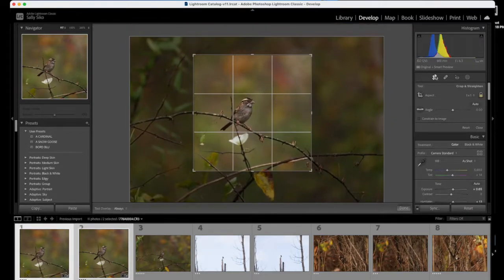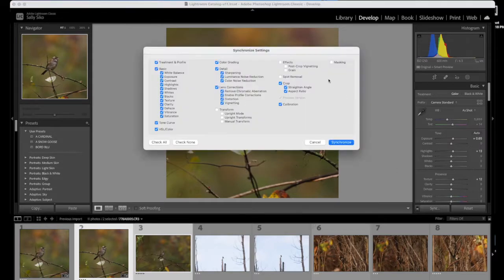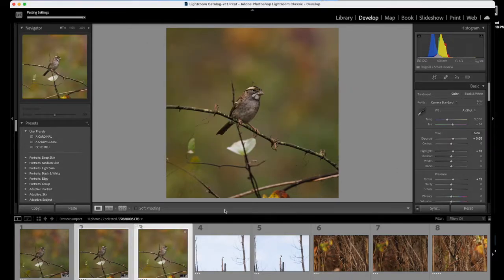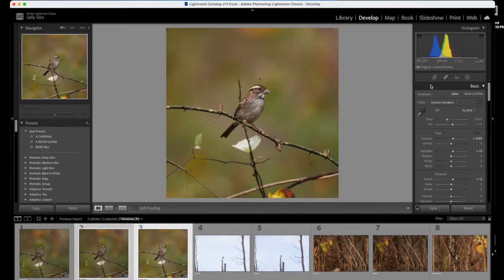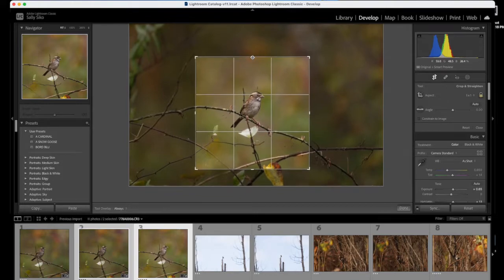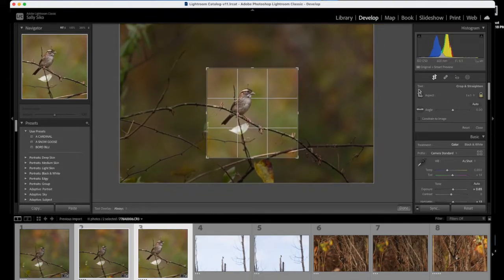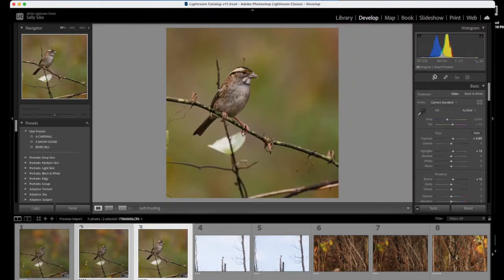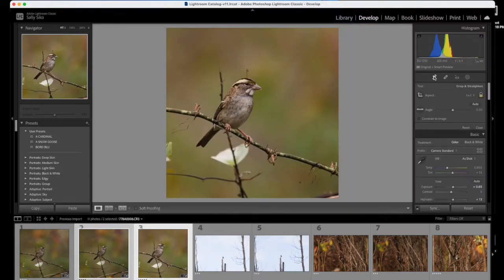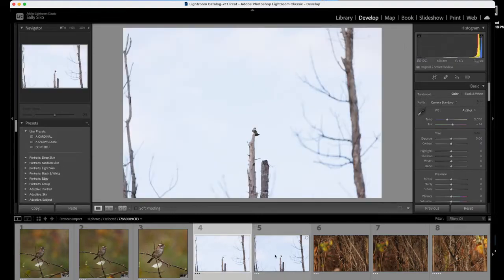Frame that up just a little better. He's got a messy beak. And we'll go ahead and sync that one too. That's a good photo. I like that. So with the R5, it's a 45 megapixel mirrorless camera, which means I can crop pretty tightly and still get a decently clean image. That's usable. And here are the Merlin photos.